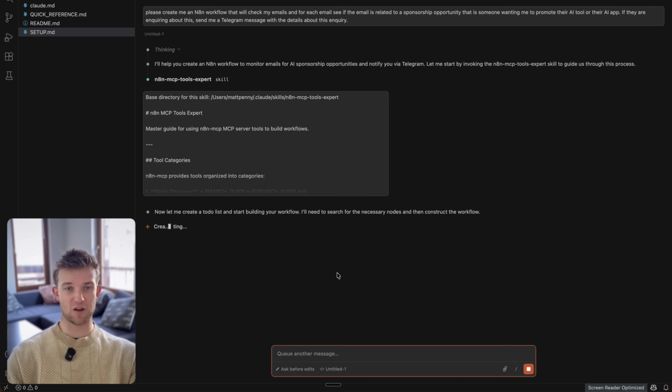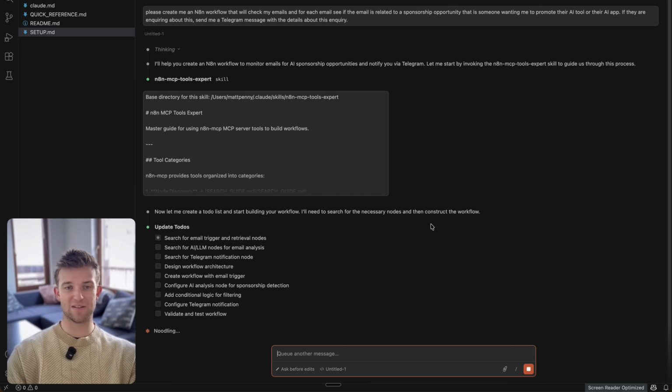So you can see it's going over and it's using the tools, using the MCP, and I'm going to give it a little bit of time to go ahead, figure out what it needs to do, and then figure out actually how to build it. And then it should be able to give me the URL of the finished workflow.